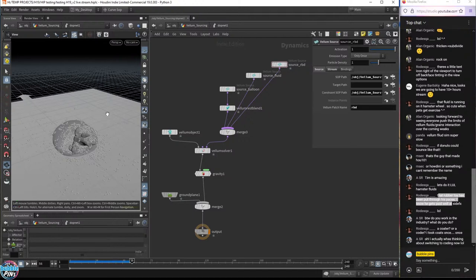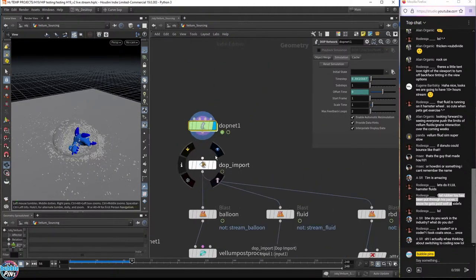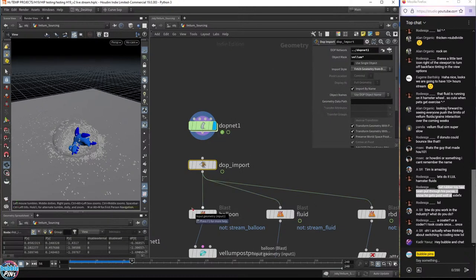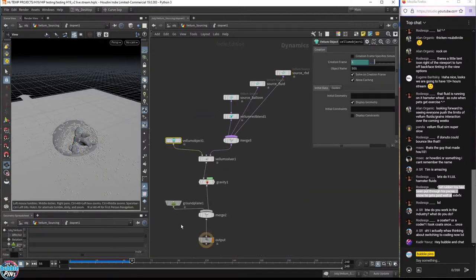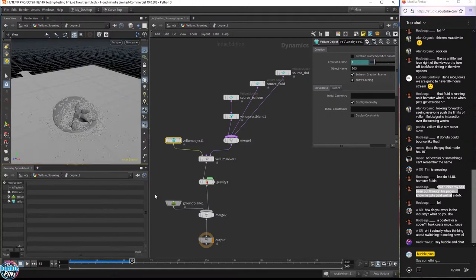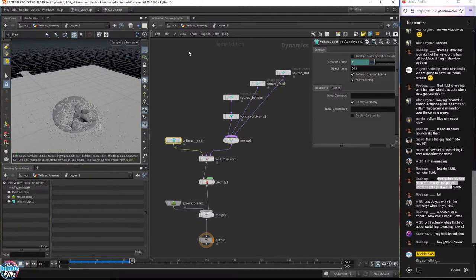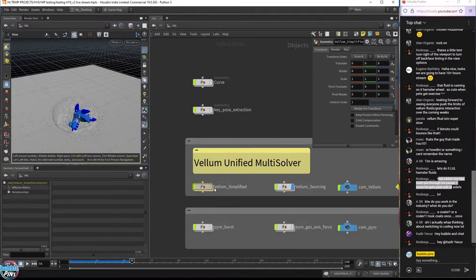Now, the thing I wanted to talk about next is how you export all this information. Again, like I mentioned about the DOP net and the DOP import, the way that you use the DOP import this time is a bit different. For one thing, we only have one Vellum object now. If you look down here in the geometry spreadsheet inside the simulation, inside the DOP net, we only have one Vellum object. Now let's take a look at what the geometry spreadsheet looked like in the previous one. Let's go back to the simplified version over here.